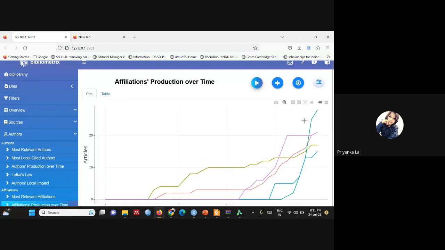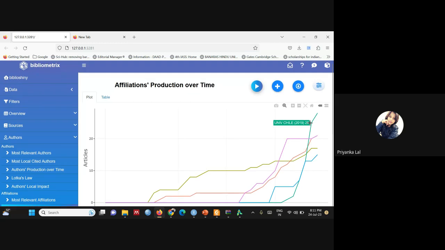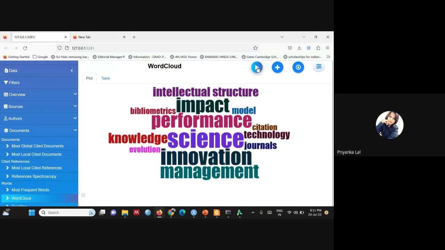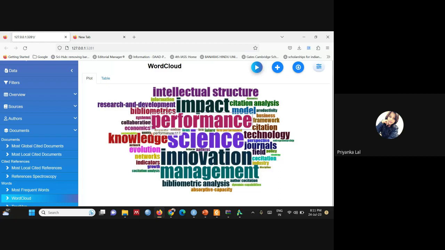Right, so you can see affiliation production over time, how it has increased. Okay, so this is your affiliation production over time. Now coming to the documents. Now word cloud is also used. Word cloud will highlight for you the most highlighted term, which is science over here, 146.